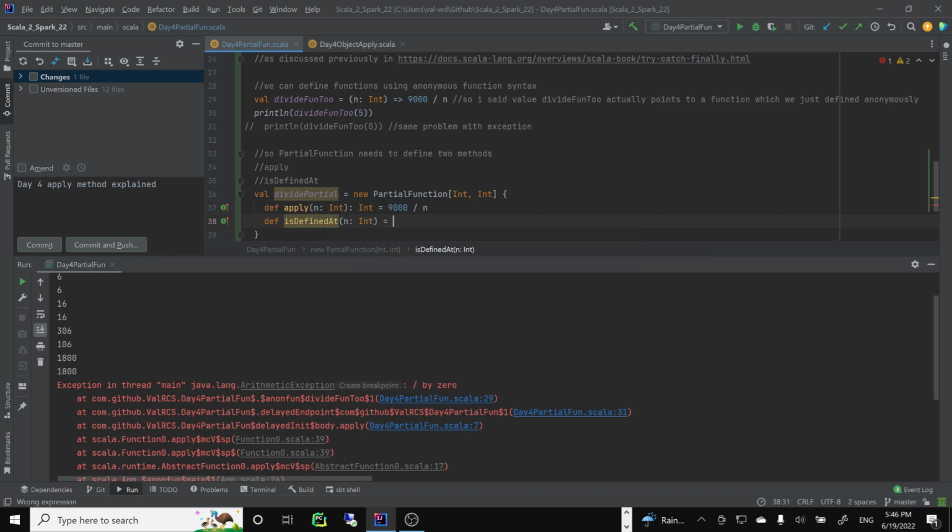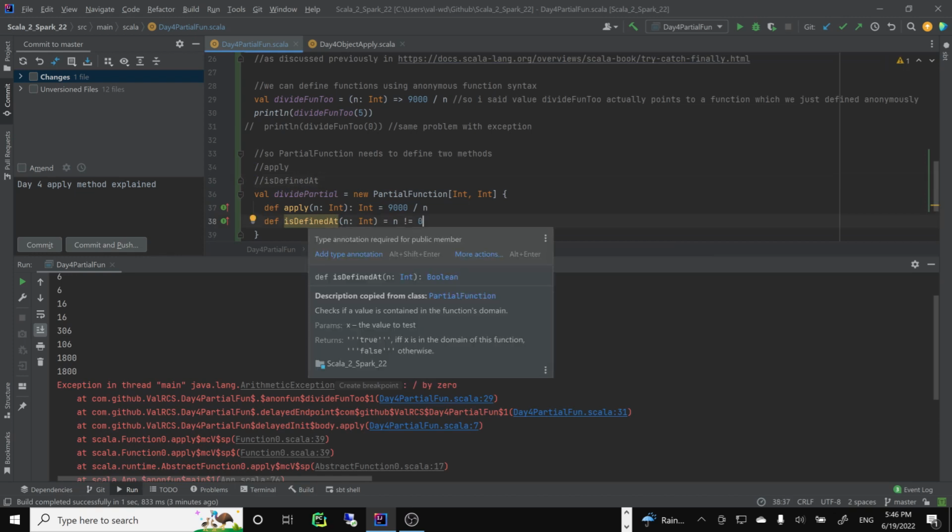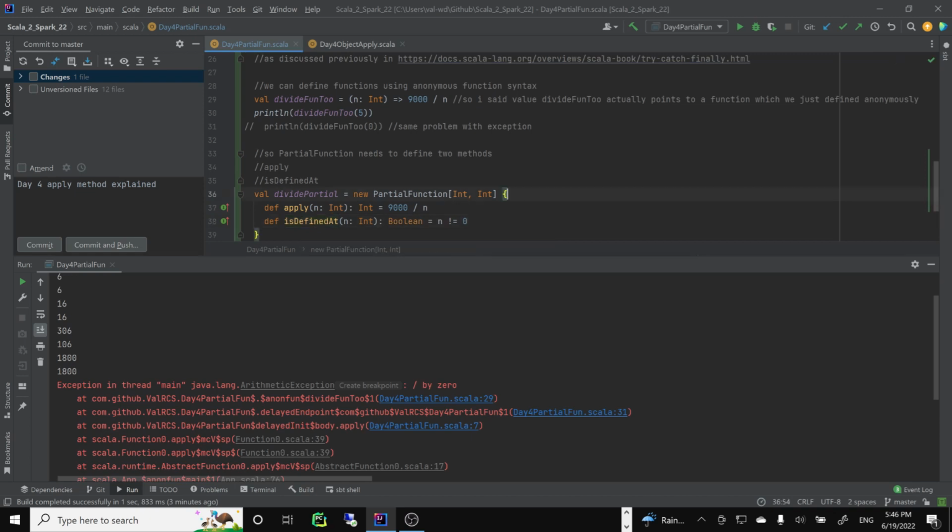So n not equal 0. It's a Boolean function. It should probably say, do we not add the type annotation? It's a Boolean. Okay, and now everything is good. It returns Boolean depending on whether we accept this incoming function argument. In this case, it can be 0. In this case, we do not divide by 0.